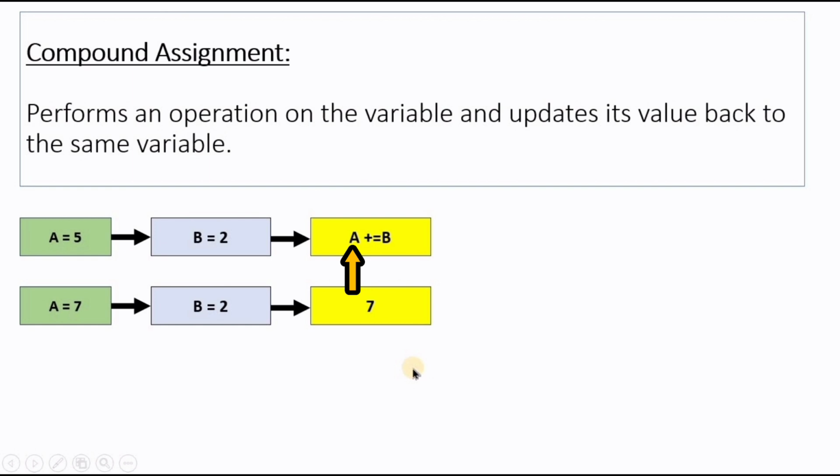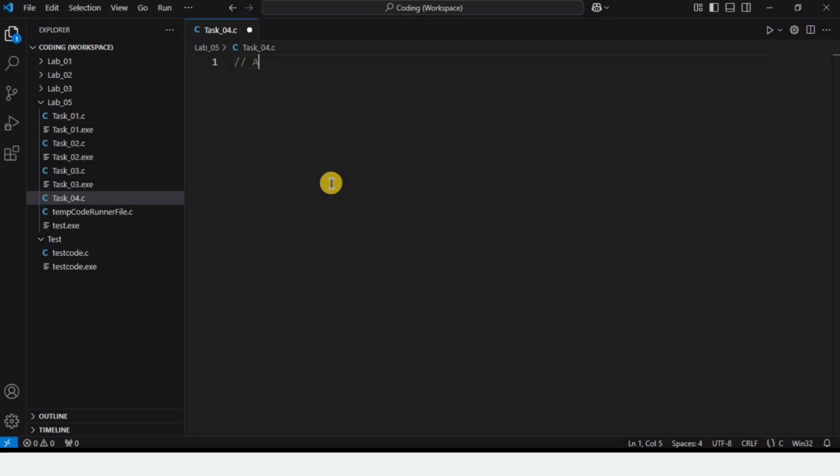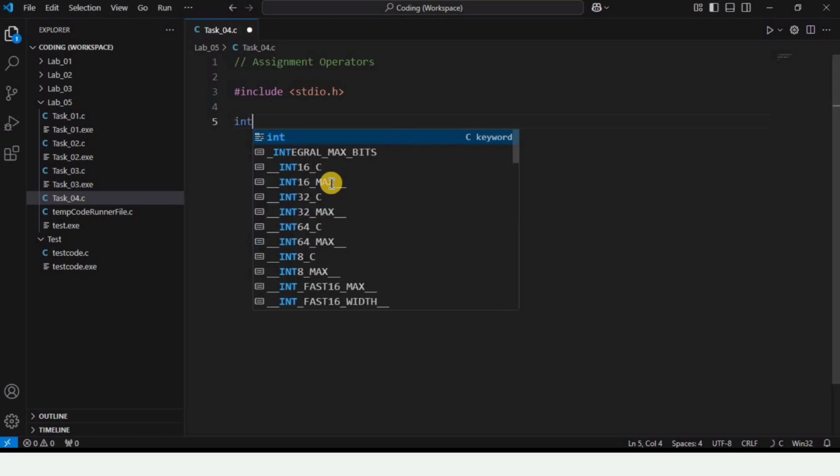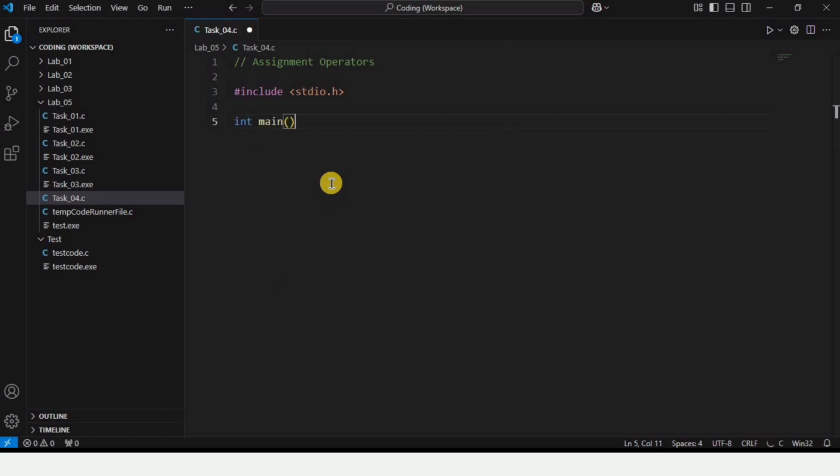Now let me explain the same thing in code. After creating the file, I am writing the title of the code, which is assignment operators. And now let's write the code. Here I am including the stdio library first, and writing the main function, which is int main, and I am writing return 0, which we write at the end of the code.